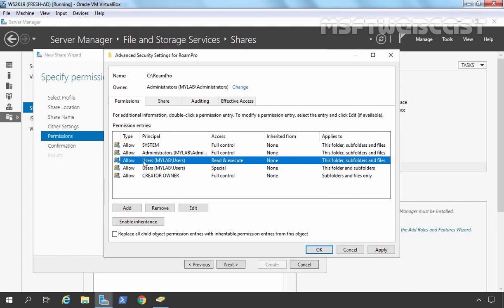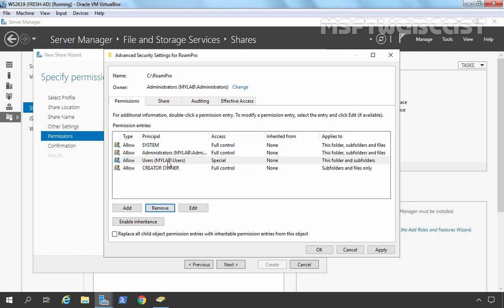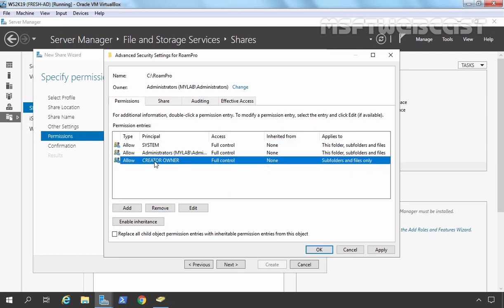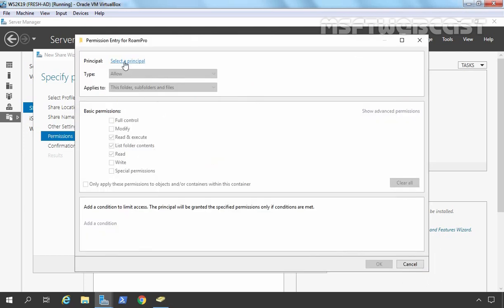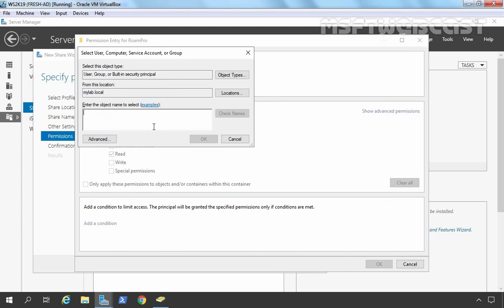We are going to remove this Users entry, because by default, all the users from our Active Directory are members of this mylab\Users group. Okay, we are happy with System, Administrator and Creator Owner. Now I'm going to add our security group. Let's click on Add, select a principal, and now I'm going to specify the name of our security group, which is HR users.